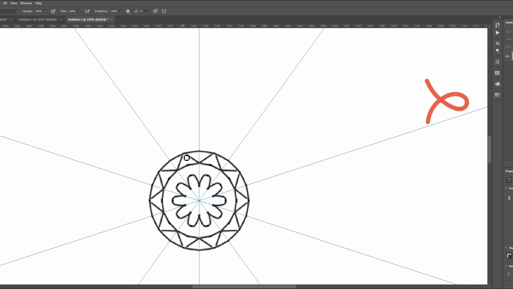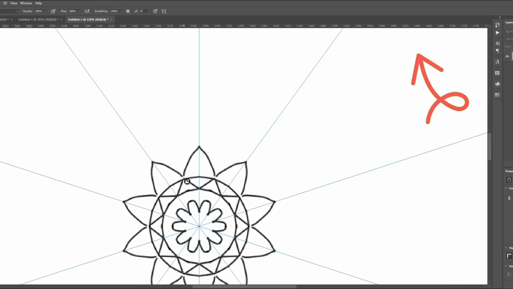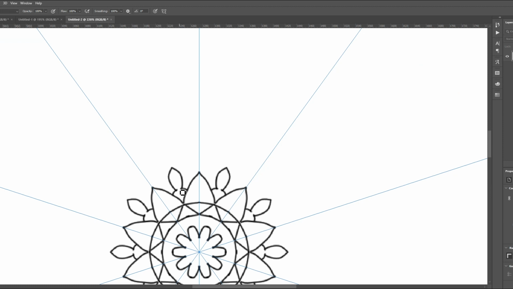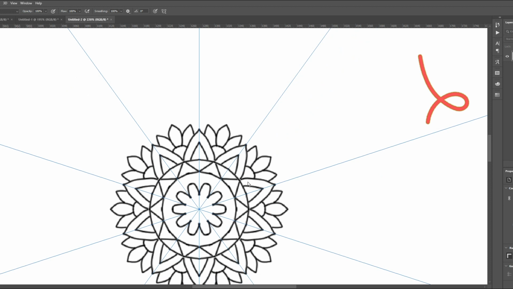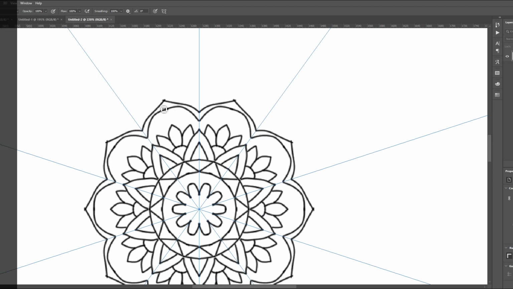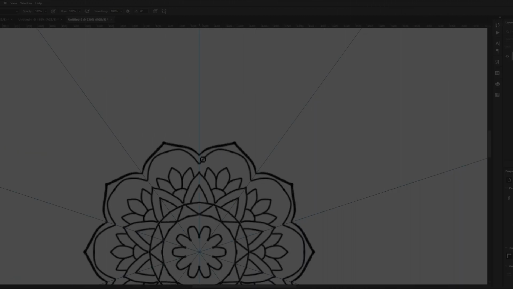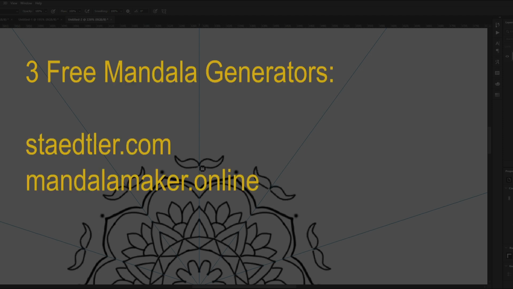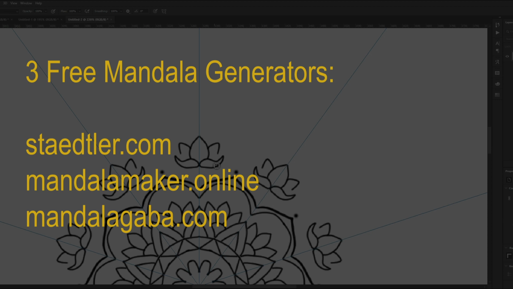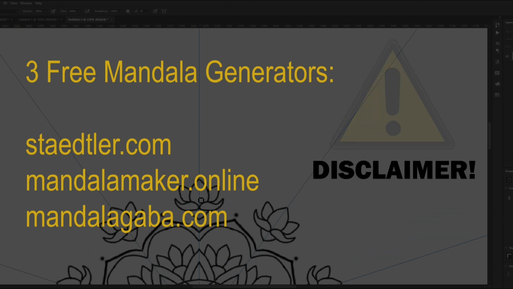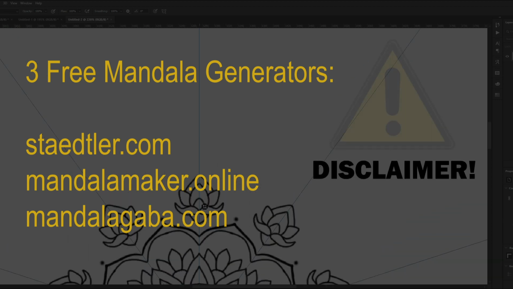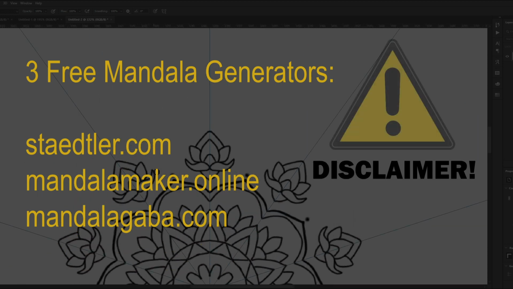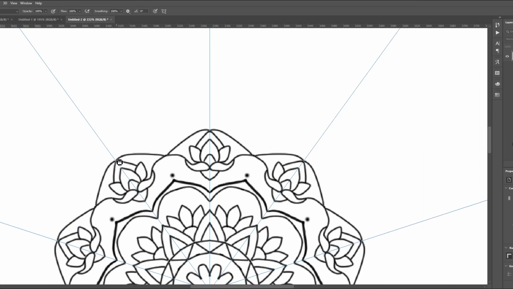In the last video, I showed you how to create a mandala design using Photoshop's symmetry feature and by combining 2 or 3 designs downloaded from Creativefabrica. I decided to also show 3 free mandala generators for those of you that don't have Photoshop or a Creativefabrica subscription. Before getting to the websites, please check the terms and conditions of each website for commercial use.